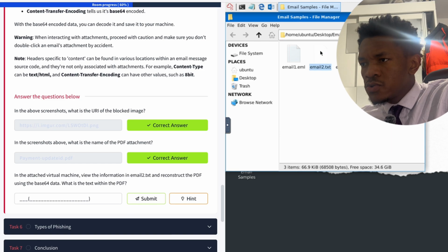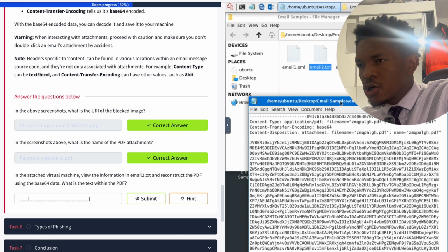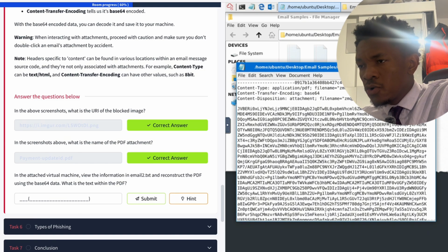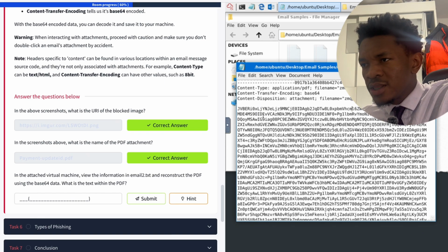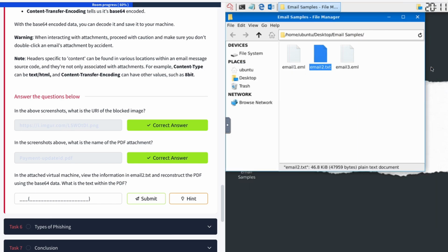Perfect. Email2.txt seems to contain the code, the base64 encoding for a PDF. And so what we've been tasked to do is reconstruct the PDF using this base64 data and then find a text within the PDF. Now, how do you do this?